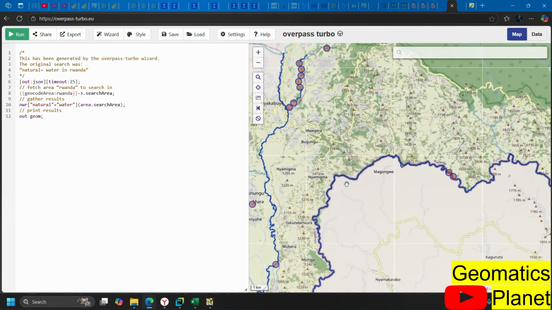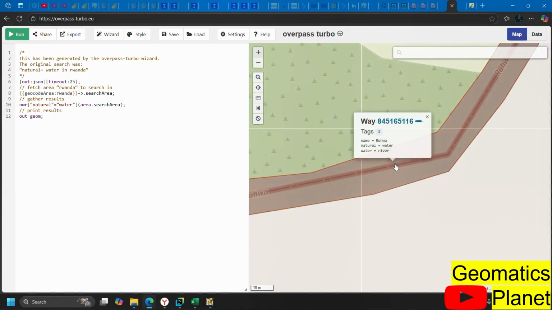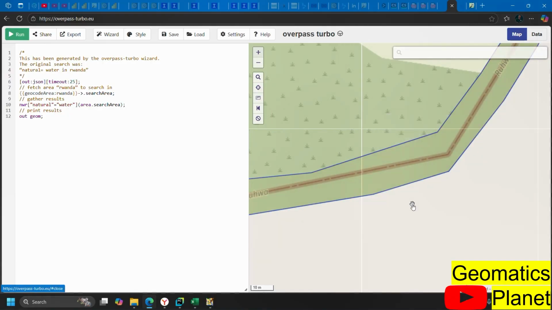Now if you look here, you see that there is a water body here. You see that it is now a polygon. See, it is called Ruhwaha water. It's a river. It is now a polygon.